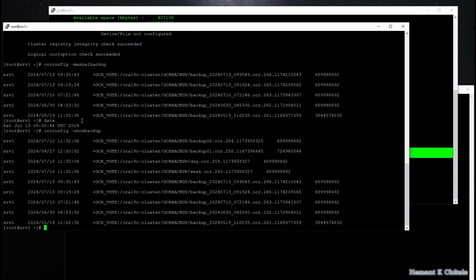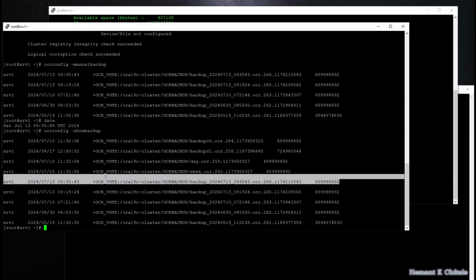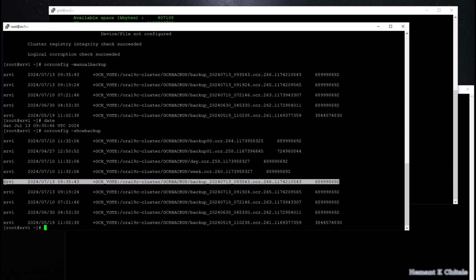Okay, so there's a manual backup that was created 13 July, and where is that backup? 9:35. This is the manual backup. The manual backups are listed at the bottom of the listing. These are all manual backups that have been taken earlier. So the manual backups go to an ASM disk group.